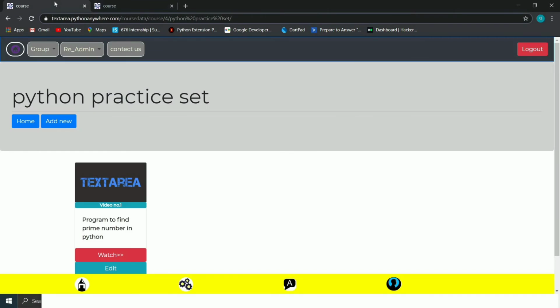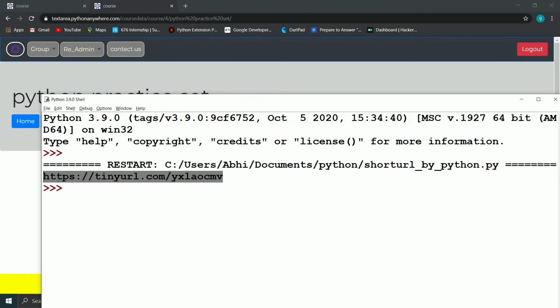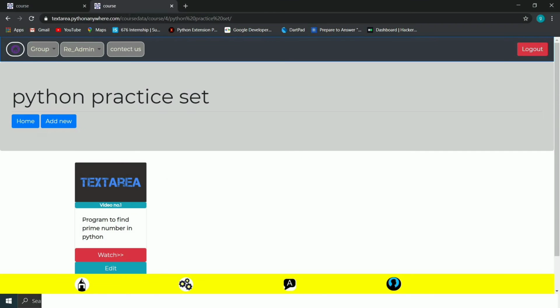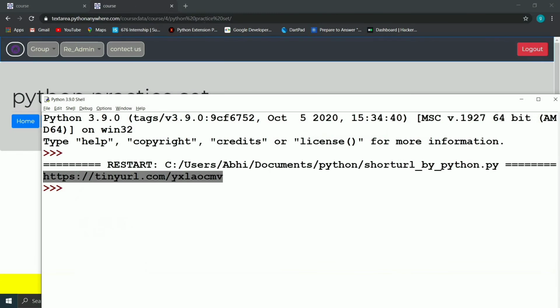Both the pages are the same, but I used this shortened URL, and when I hit this URL, it redirects me to our original page, which is placed on this particular long URL. So basically, when you hit this URL in your browser, it will redirect you to the original URL from which it was created.